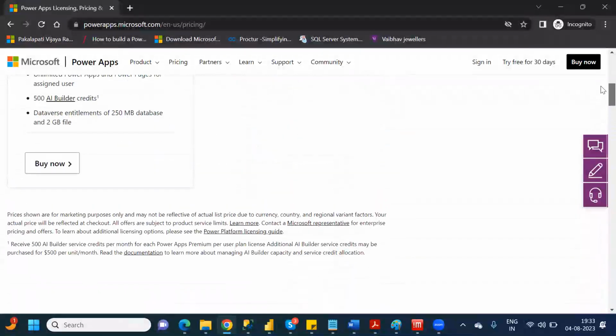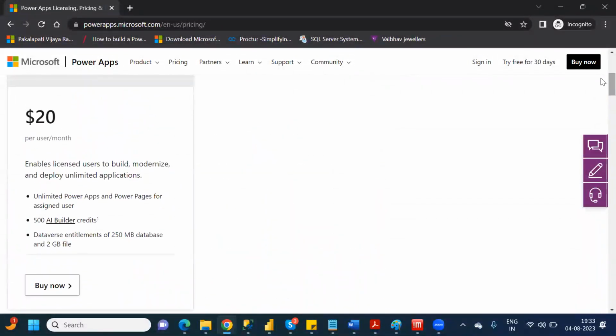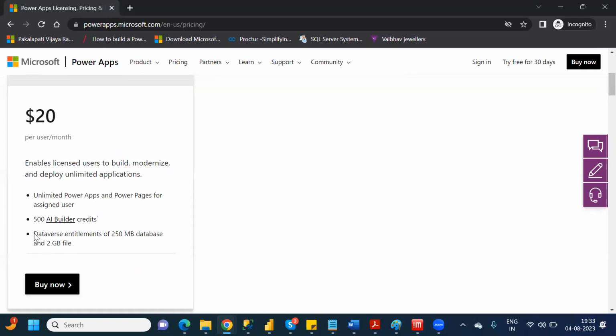Most of the time, at the organizational level, they take the per user access. Understand clearly or not? They take per user access because you don't know how many apps you need to create. That's the reason they purchase this one. And one more thing is data hours related. That means we can store the data in Power Apps also, right? So it is 250 MB, and up to 2 GB of file you can load into that particular data storage. Understand clearly or not?